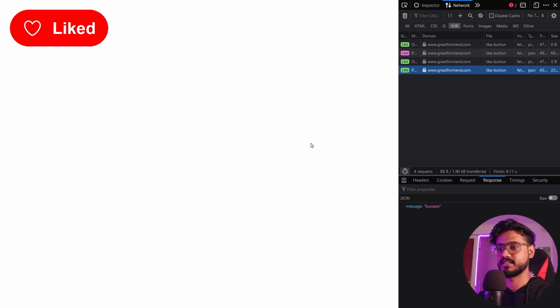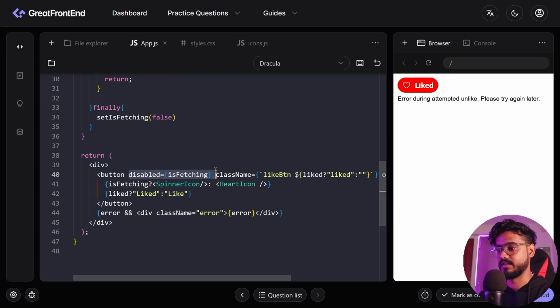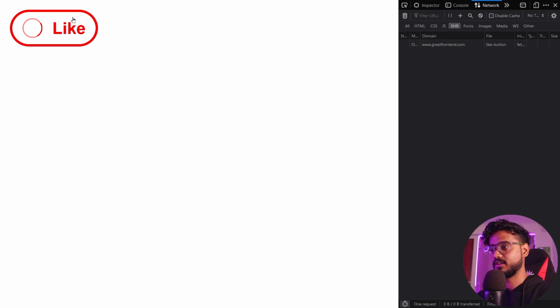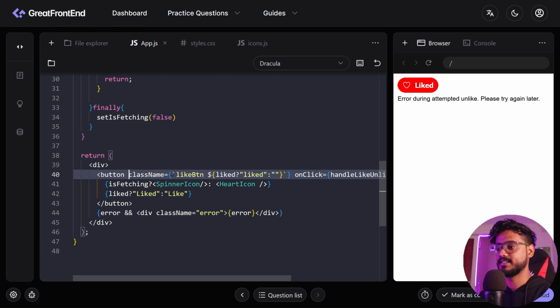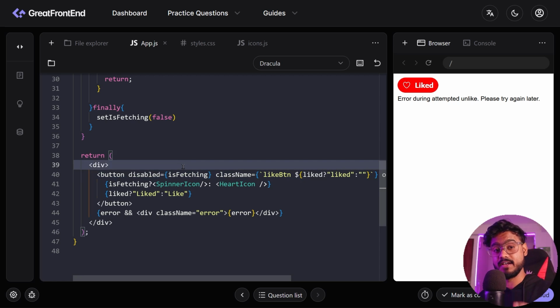So the message was success. But if I remove this disabled over here, then you're gonna see, now if I click on this again and again and again, it made so many requests. So that is why this disabled isFetching edge case is very important over here.